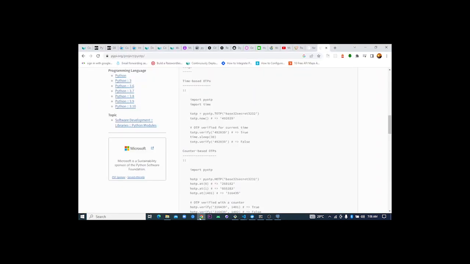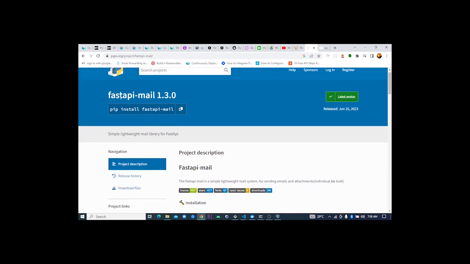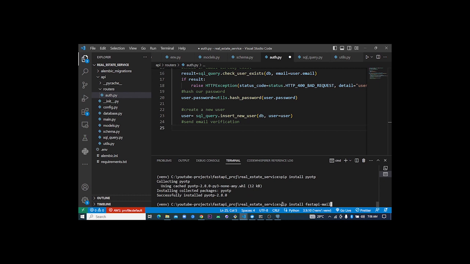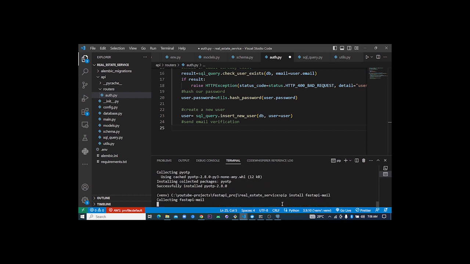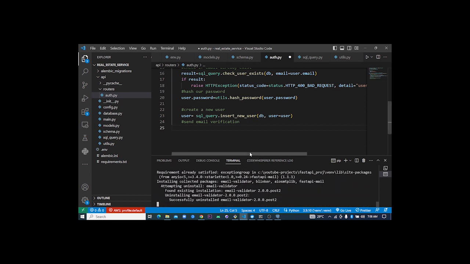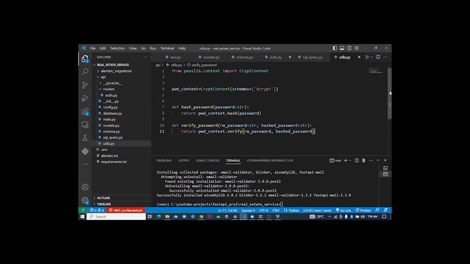For sending email, we also need this package, which is FastAPI mail. So we're also going to install this as well. Just copy this and come back here, paste this, and let's install this as well. Once that is installed successfully, next we are going back to our utils, where we are going to set up our generate OTP function, and we are also going to create a simple helper function to help us send an email to a user.